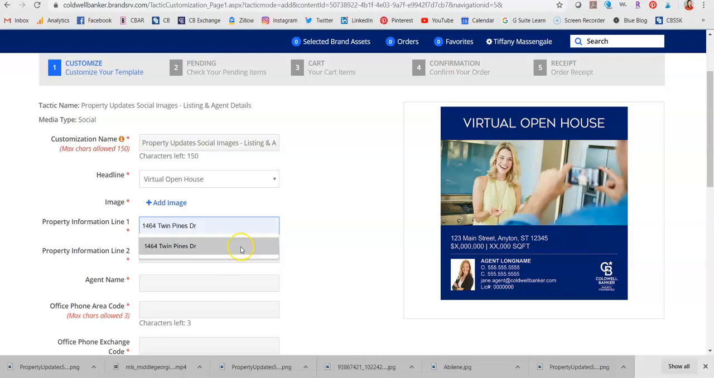It's 1464 Twin Pines Drive. And I'm going to put Macon. Okay, and this home is $700,000. It's 6,476 square feet. So whatever your home is, put that in there. The agent name is Cynthia Alexander.